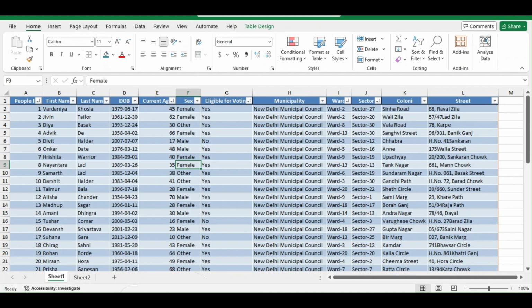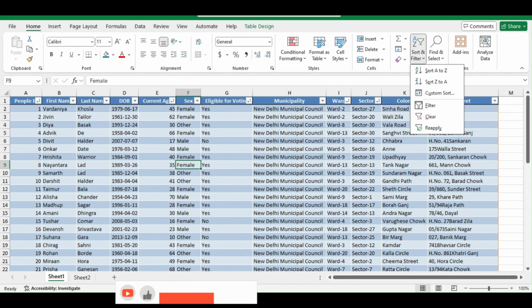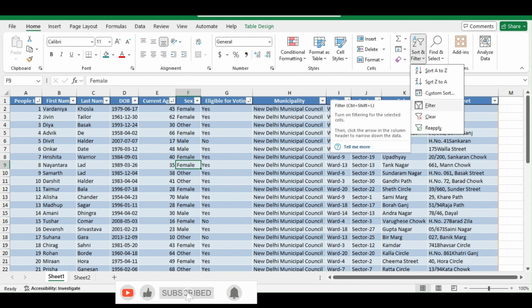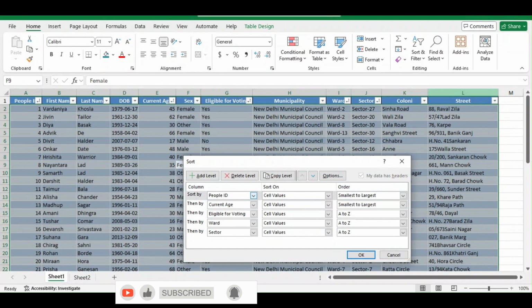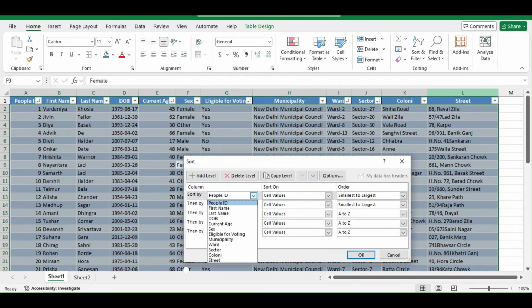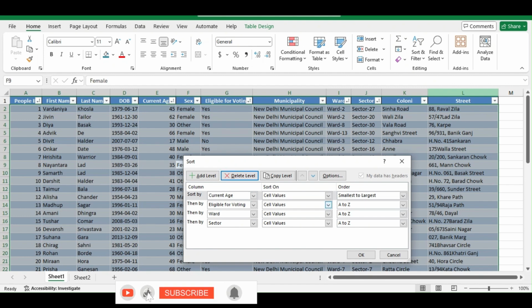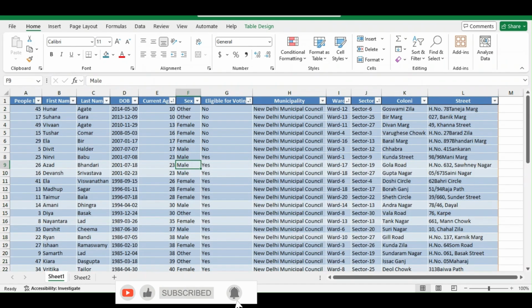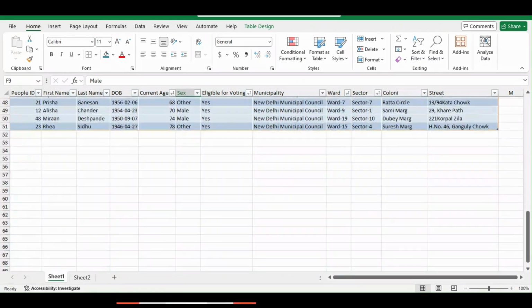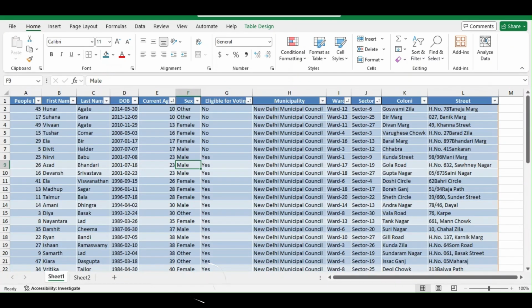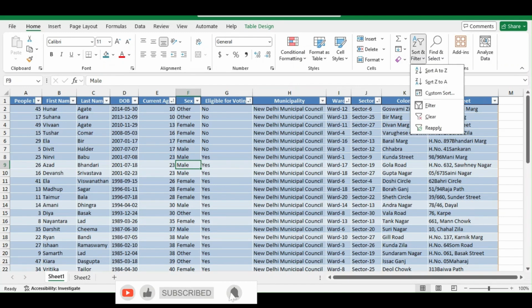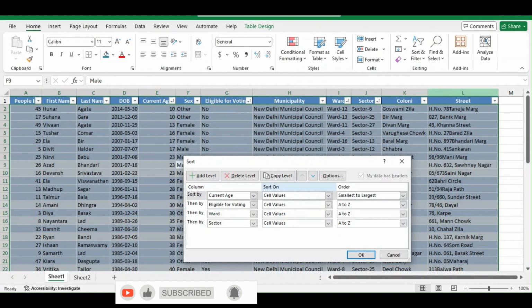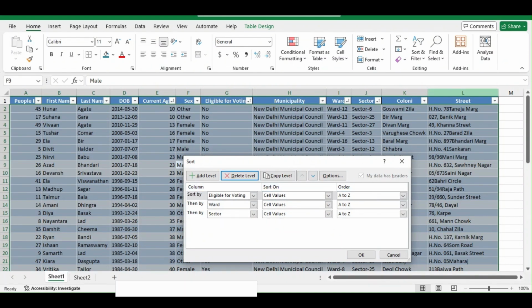First it will be created according to this. If we want to remove something, just go to custom sort. We don't want the people ID, because people ID is the first one. We want to delete this level. We just delete these levels. Current age, according to current age, it will go age by age. If we want another parameter, like how many people are in the wards. Current age is also not required as eligible for voting.